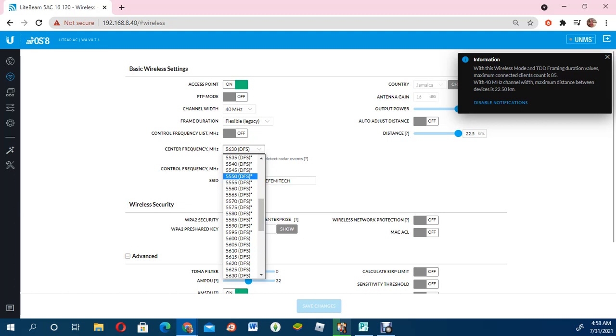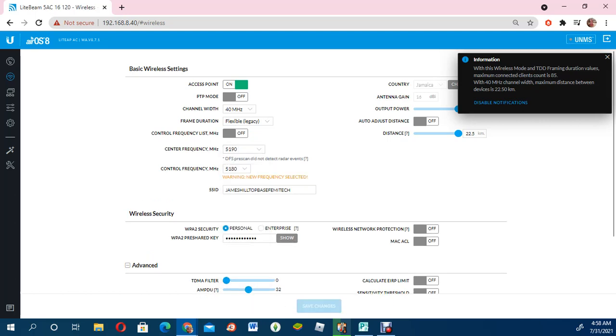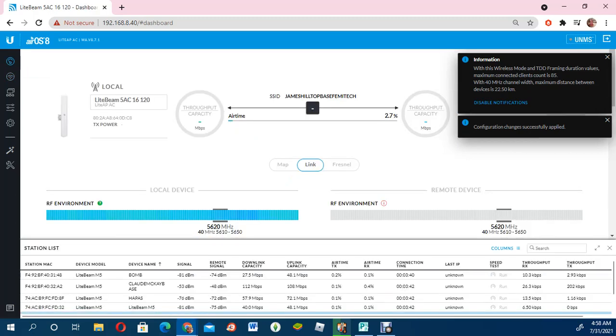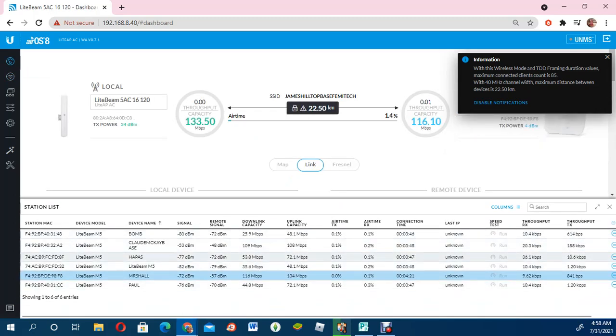So this product that I'm using is one of the AC sector panel devices. Let's click on the frequency listing there. The channels that you're not seeing DFS beside, that simply means that once you click on these channels and click on save, all the client devices that you have on it will access that channel right away.